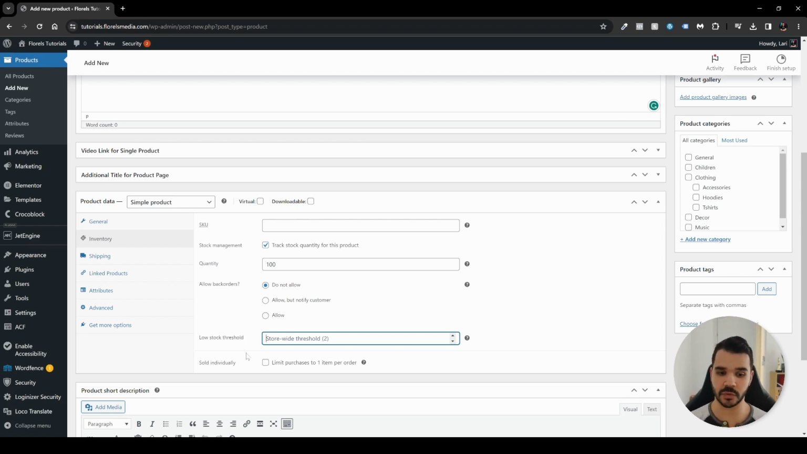Also, we have an option to restrict our customers to only one product at a time. I don't know, for whatever reason you want to do that, just so you know you have that option too. That is right here, and you check it, and only one product will be available at any given time. This is for this tab.